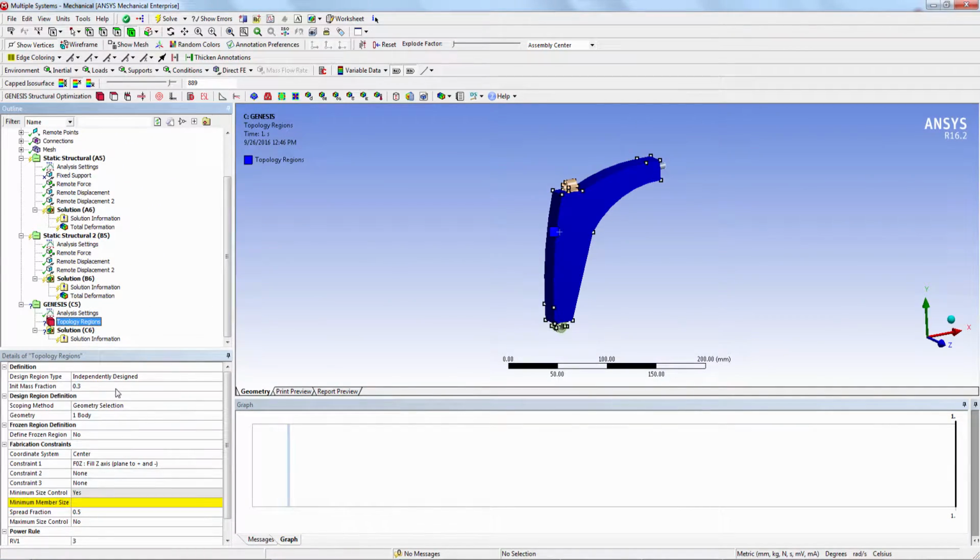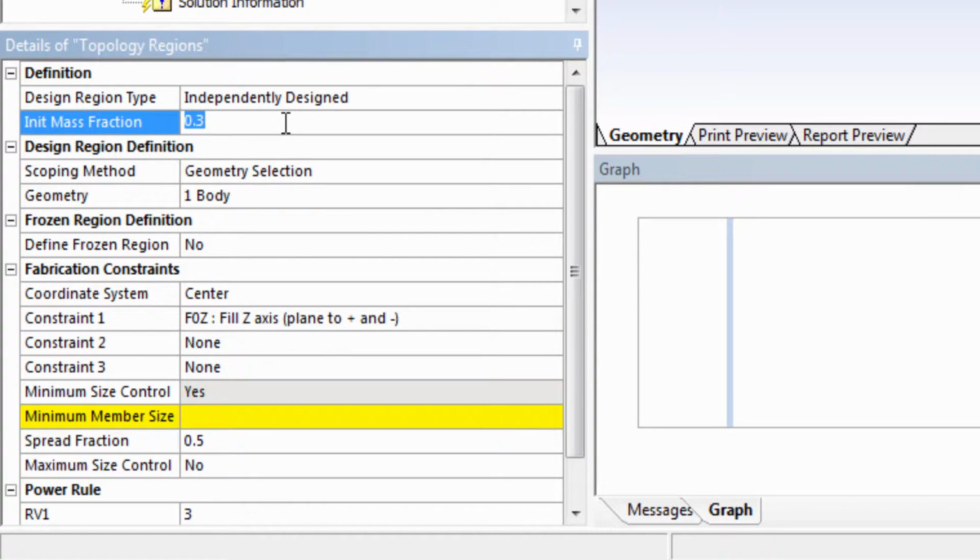Enter the initial mass fraction as 1. Initial mass fraction is the percentage of material that the user chooses to start the optimization with. At the first design cycle, each element in the topology region will be assigned a density value the same as the initial mass fraction value. Now select yes for the minimum size control.